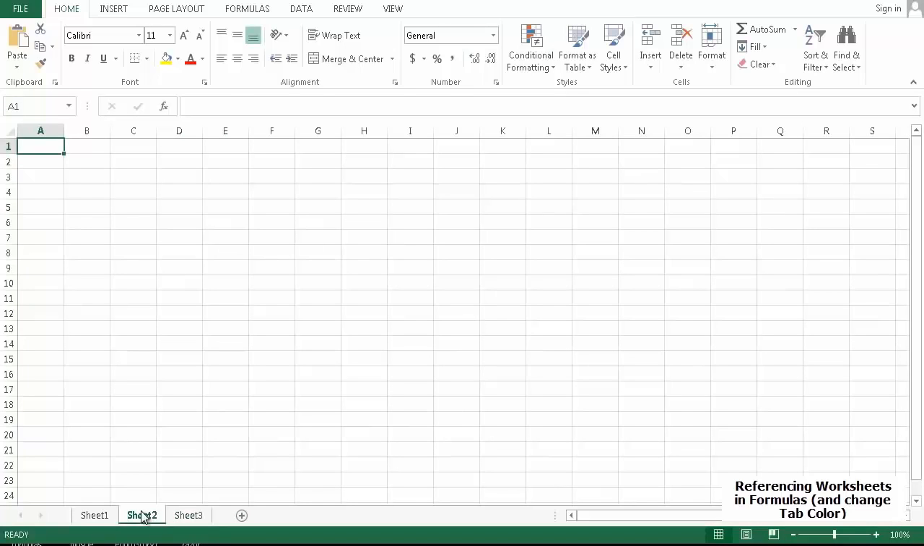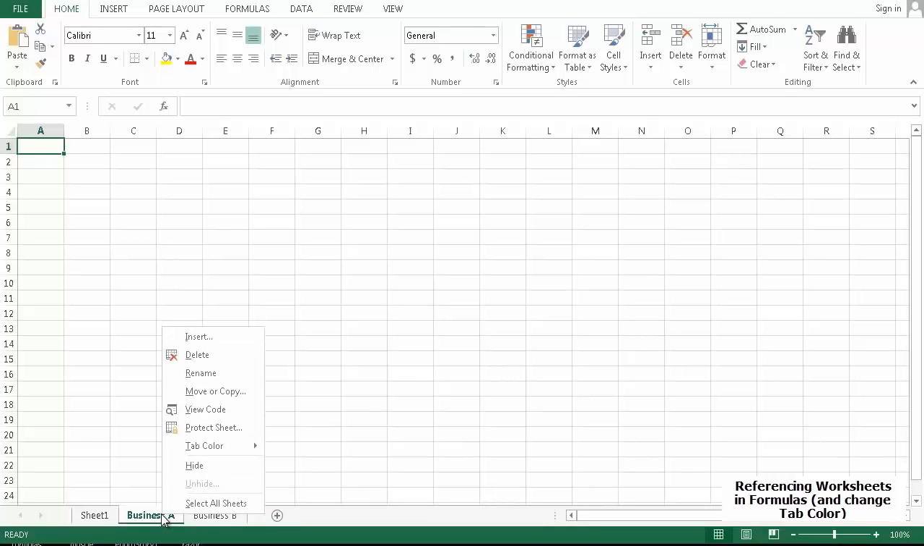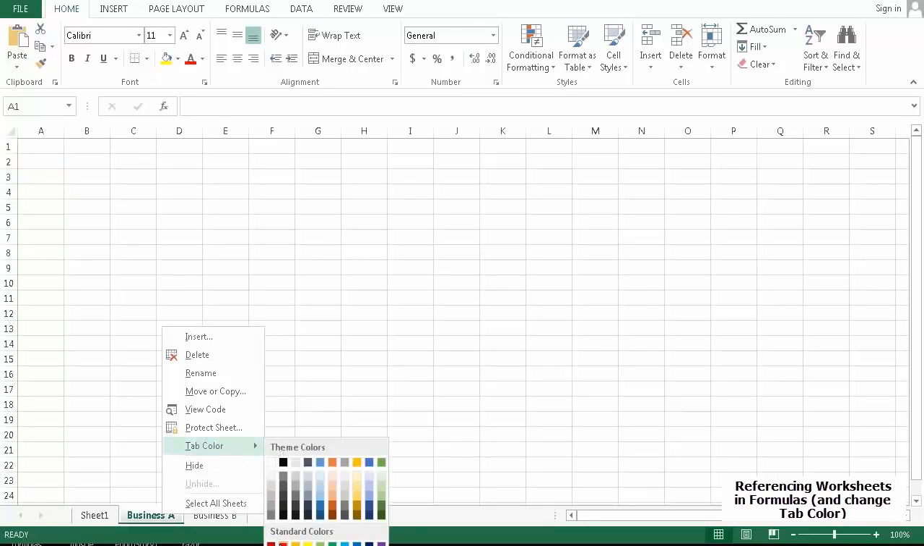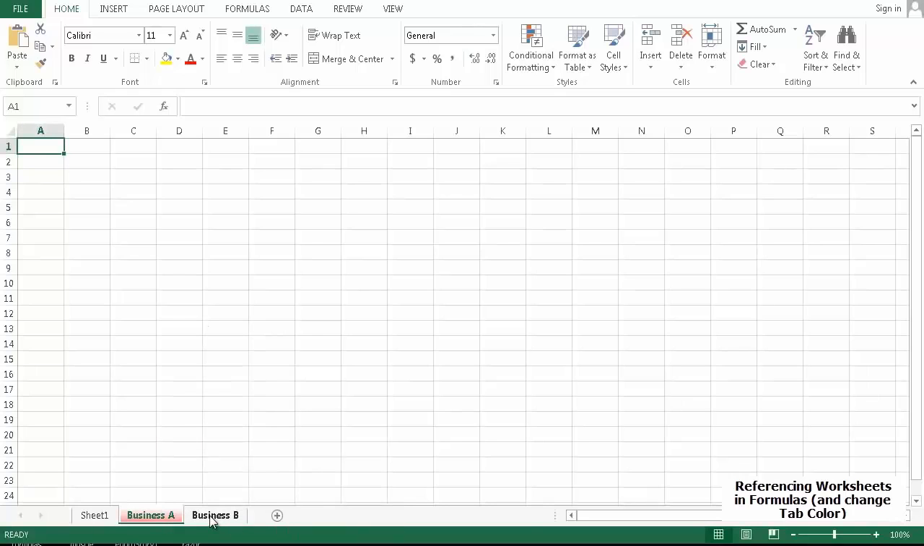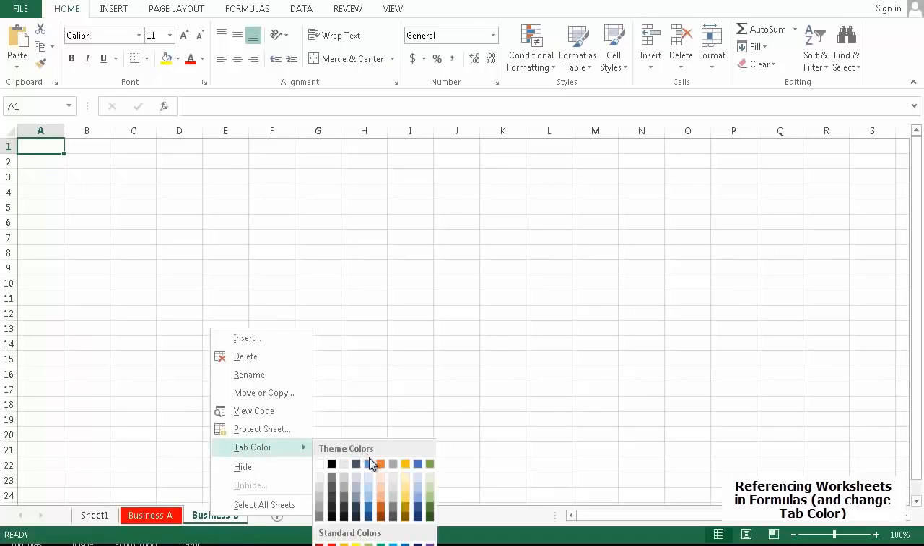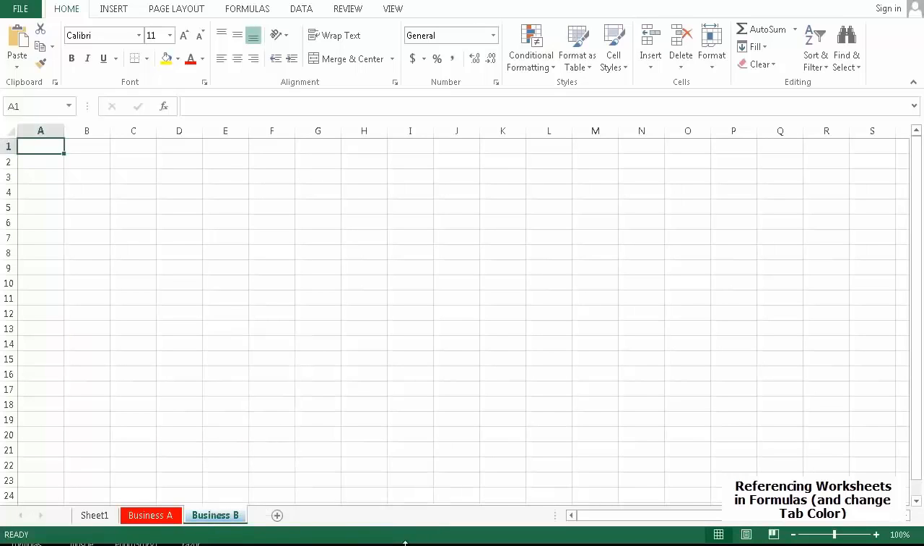I'm going to rename this one, double click it, I'll call this business A. There's my business A, and double click this. You can call this business B. So say you have two businesses. You can even right click the actual sheet, the worksheet, change the color of it, tab color. I'll make this one red, and I'll make this one, right click, tab color. We'll just make it blue.